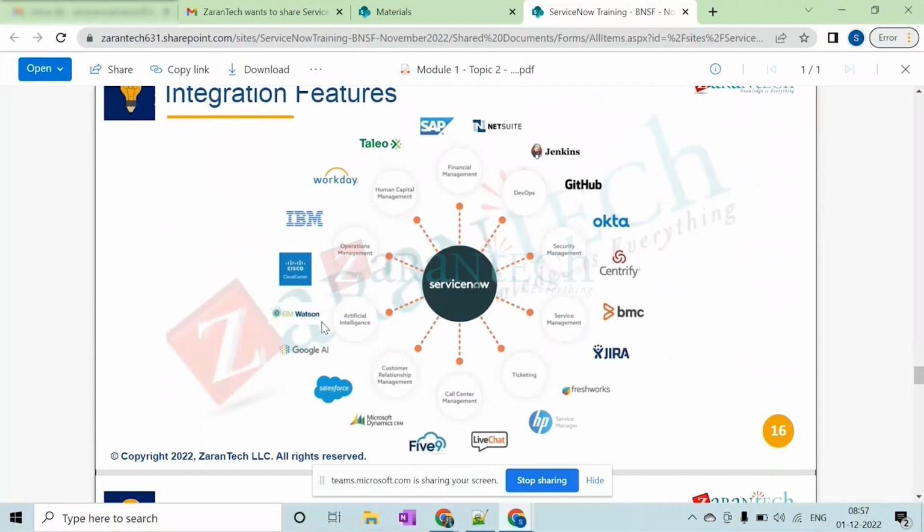Now, integration feature. As we all know, there are multiple integrations: Cisco, Salesforce, Five9, HP, Jira. One more thing remains the same here. As I told you about WhatsApp, that is a very weird scenario. Nobody does it, at least in the business requirement. But if you want to integrate with WhatsApp, Facebook, Cisco, Salesforce or any tool, take any example of any tool.